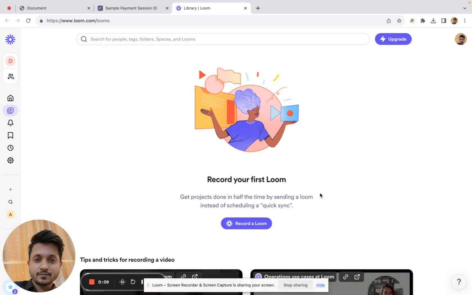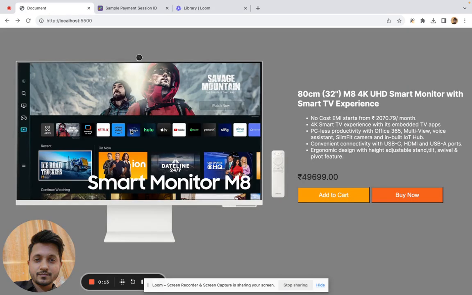So let's suppose that you have some product, maybe a monitor in this example, and you're trying to collect payment from a customer using net banking via Cashfree. So how can we integrate it?